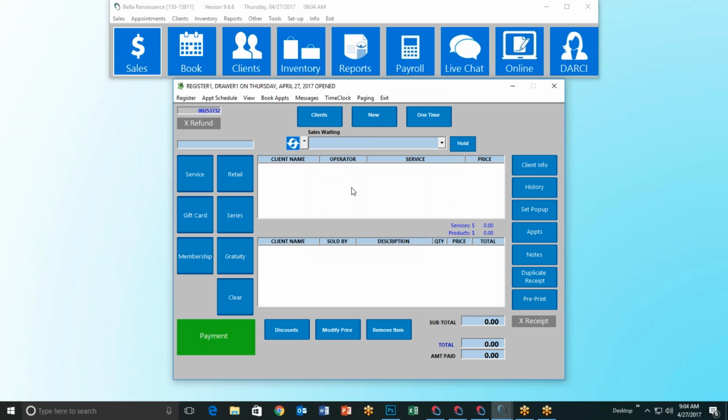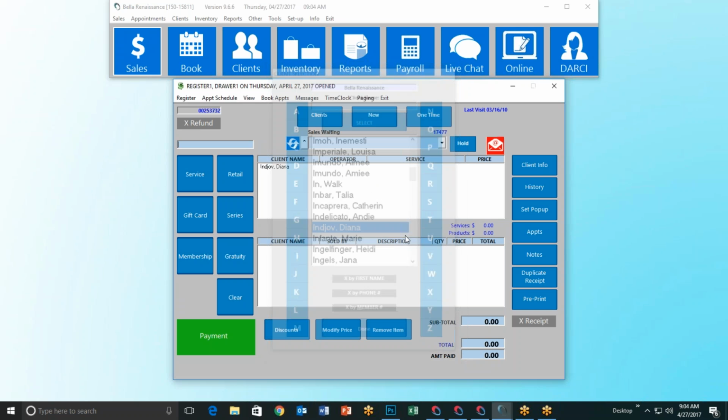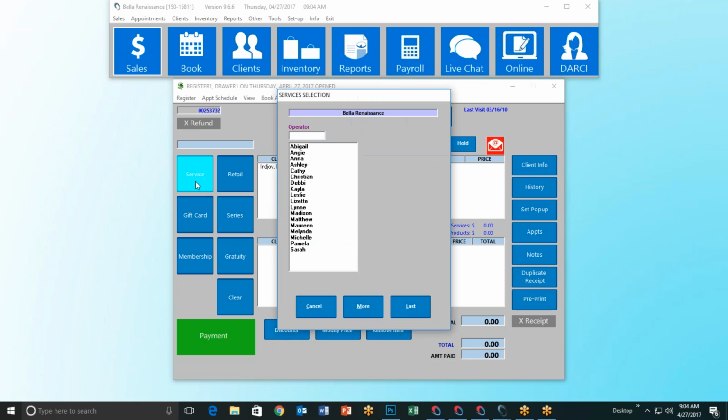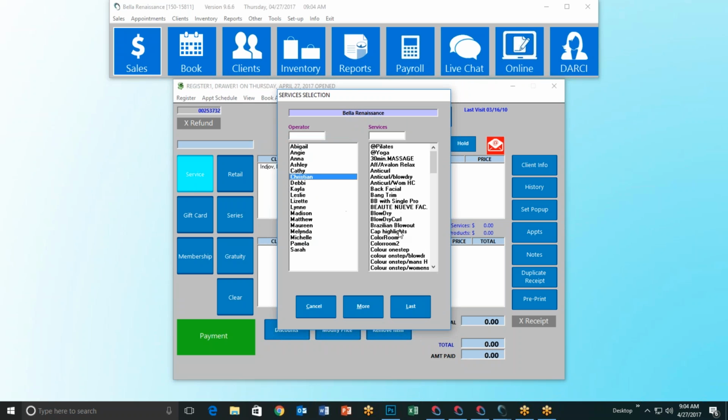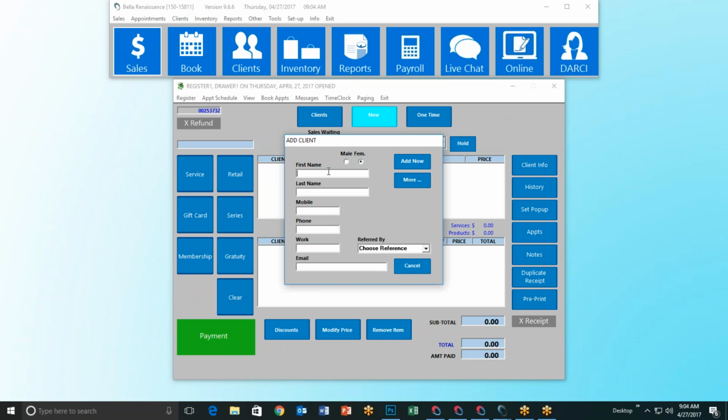Let me clear that. What if they don't have an appointment? Well, then I can choose my clients button and choose somebody like Diana here, and then create a ticket for her. Click on services, say she saw Christian, and she got a Brazilian blowout. She owes me $365. I can keep going. I can add retail like I showed you before, add a gratuity, et cetera, et cetera. Clear that. What if they're not in my database and they don't have an appointment for me and they just walked in? Well, I could click on new perhaps and add somebody brand new like I added Miss Walsh.